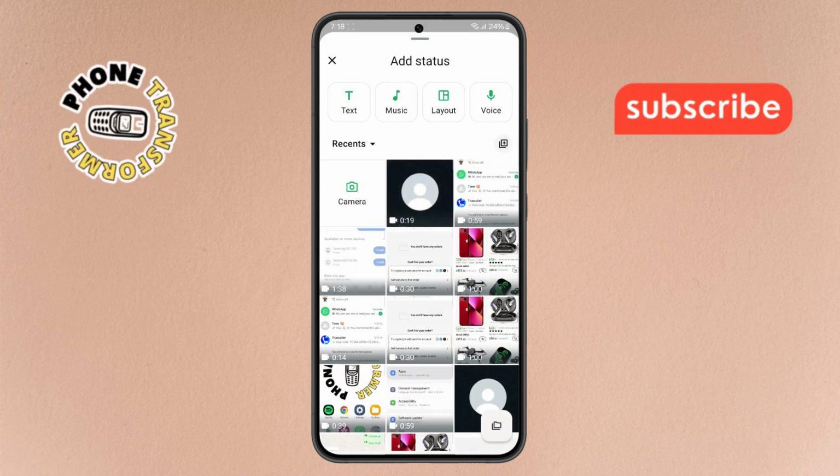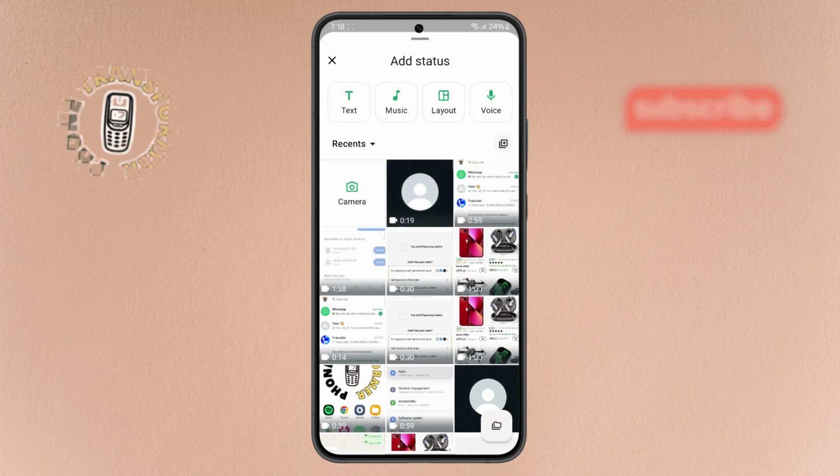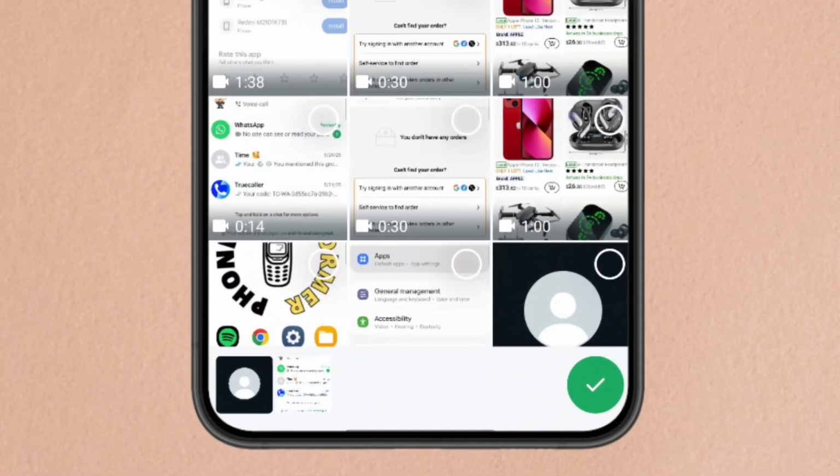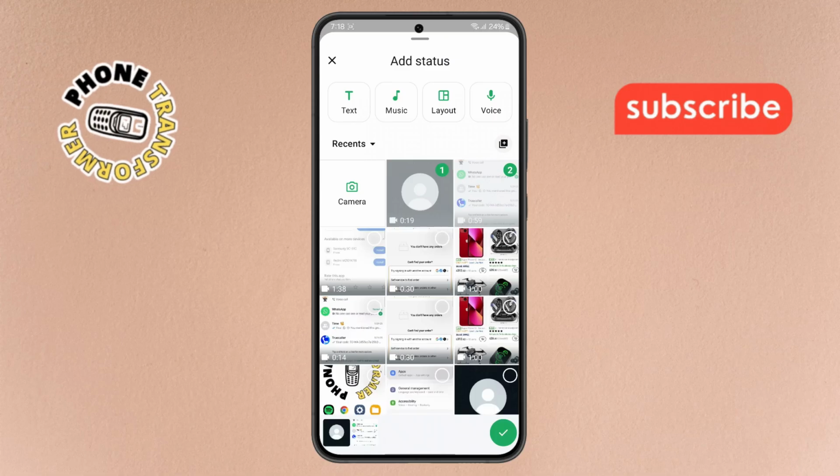Step 8. After that, tap and hold on the first video you just split, then select the second one and continue choosing all clips you want to post. Once you've selected them, tap the Confirm button at the bottom.